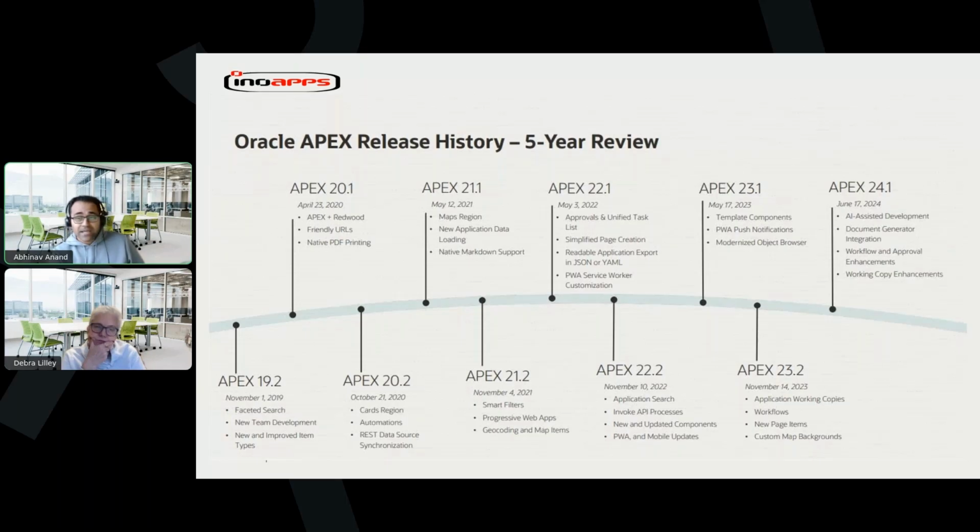And then lastly, in the last few releases, they've started embedding AI into APEX, so you can now do AI-assisted development. You can connect to any model, and I think we're going to cover a lot of AI in our next webinar. But here are some of the high-level features, as you can see, that Oracle has rolled out in the last 5 years.